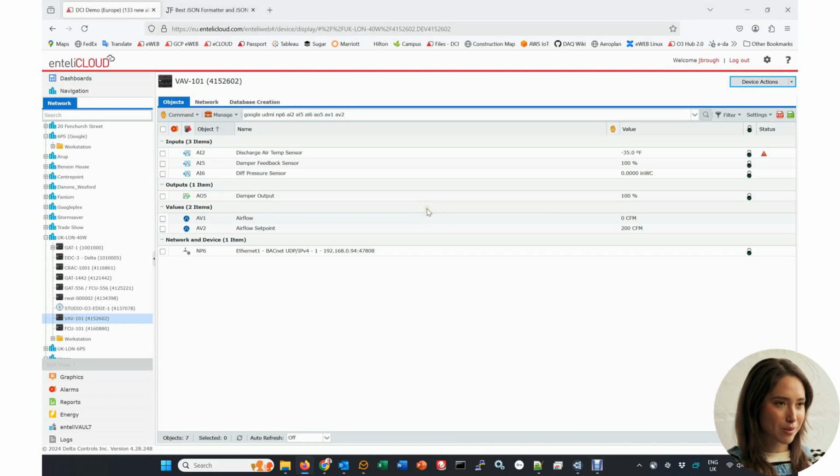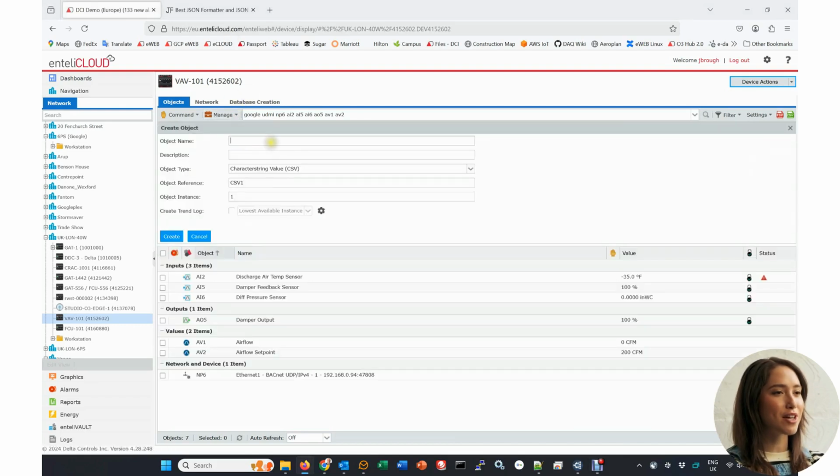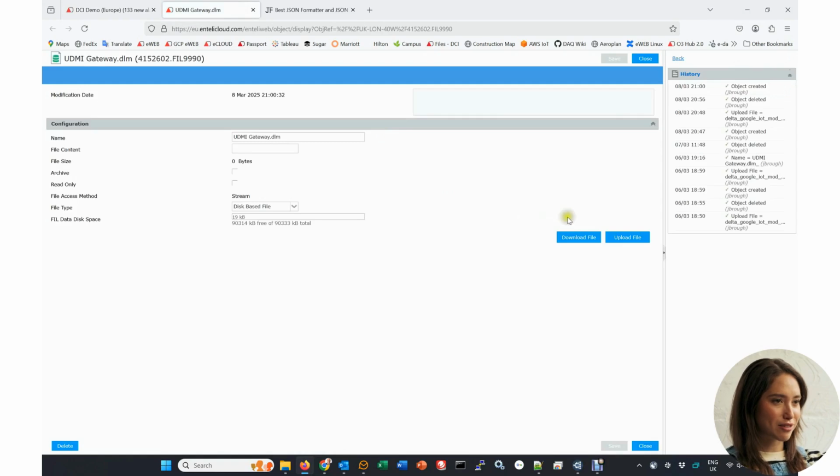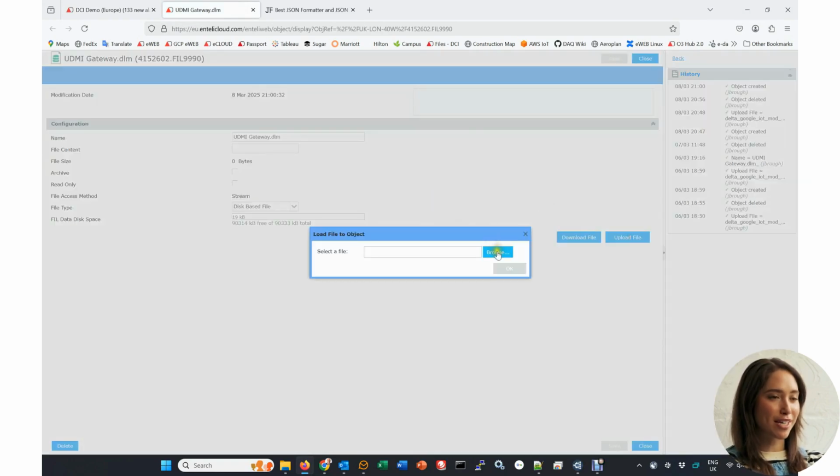We will now jump back to IntelliCloud and set up the device to connect to the broker. First, we need to load the UDMI module into the device. This is a loadable module as supported by our v413 and later devices. Create a FIL object. The instance number doesn't matter, but the name does. Name it UDMI gateway.dlm. Pay attention to the capitalization for this and all other objects we create here.